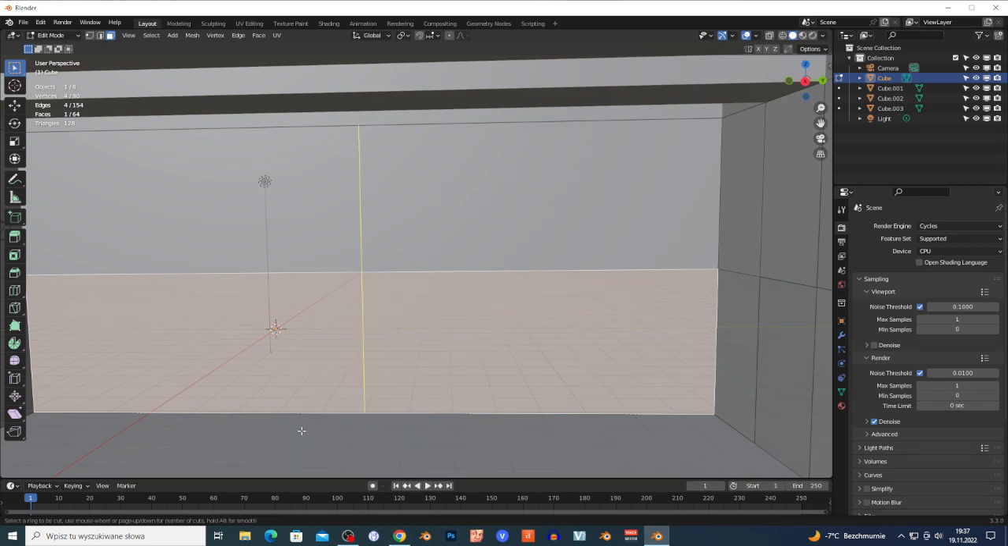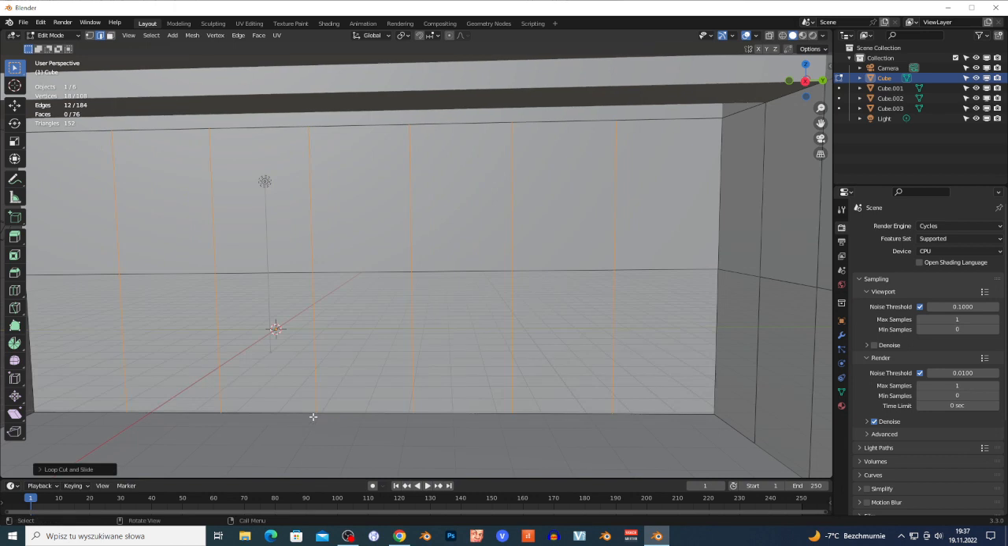So Control R to add loop cuts. Once again, I can scroll the mouse, something like this, and once again left click, and you can press 3 once again for face selection. And depends, if you want to create windows, you can select the faces, and right click, separate selection, or maybe you want to create this kind of detail on the wall, yes, this extrusion.